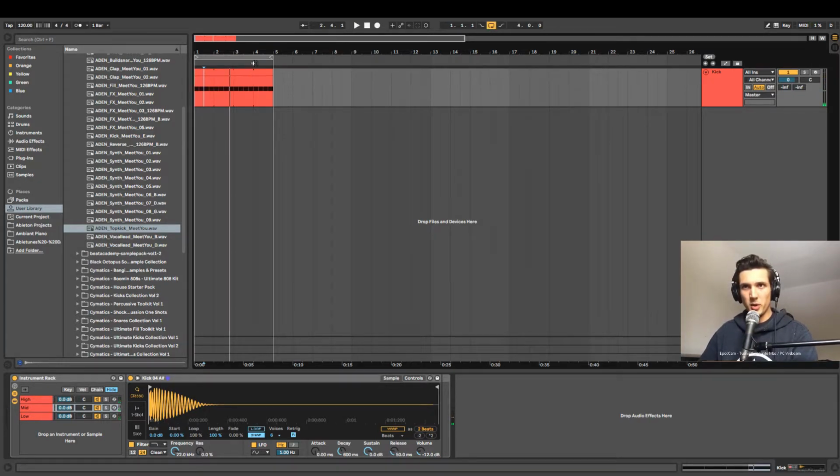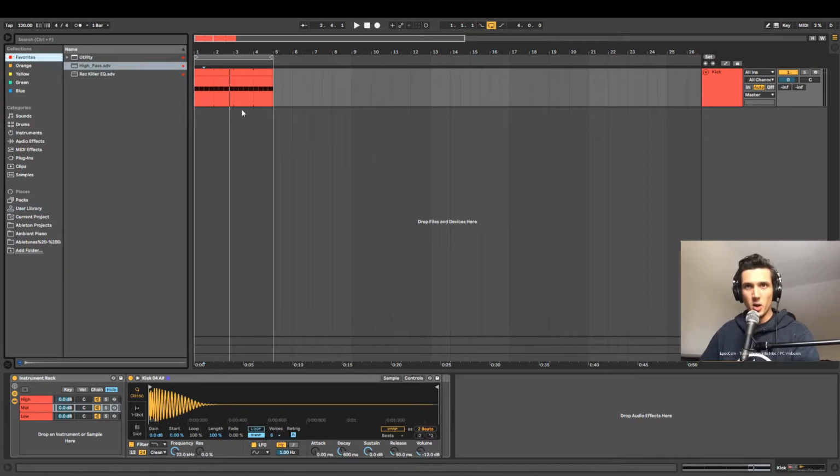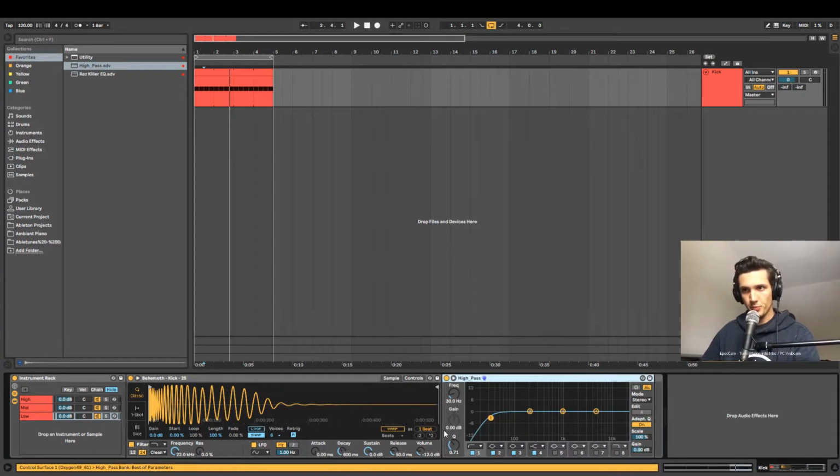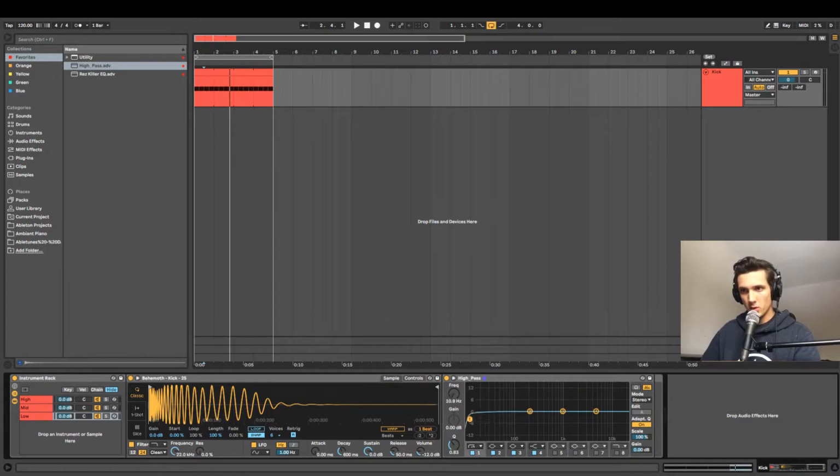Now, there are some problems with this. They're all clashing in different frequency ranges, which we're going to sort out right now with some EQ8 on each one. So for the low one, you're going to want to high pass it quick at the bottom. And then low pass it quite low, so you're just getting the sub. I'm just going to solo this.